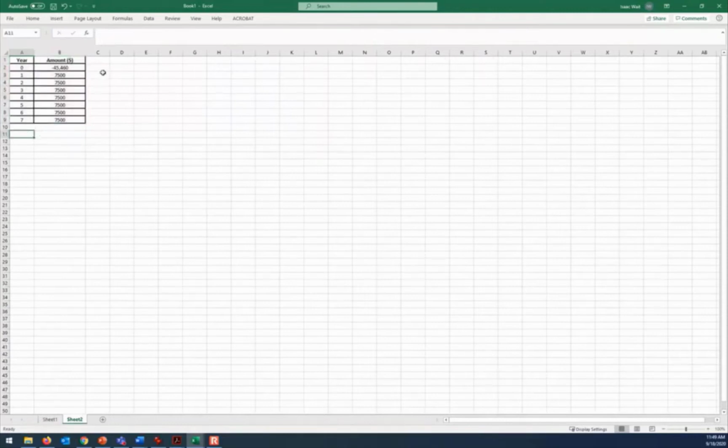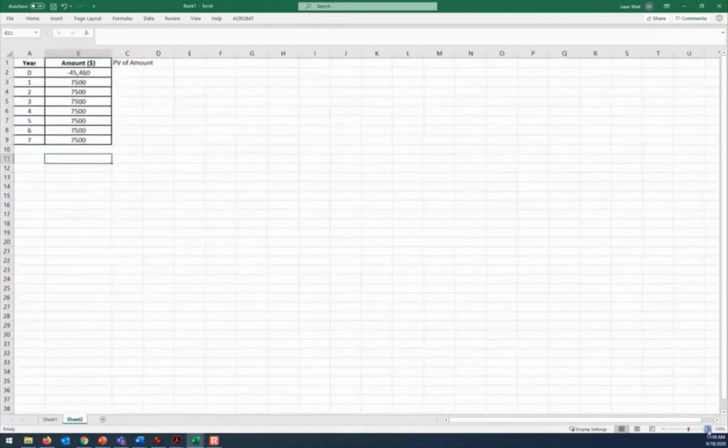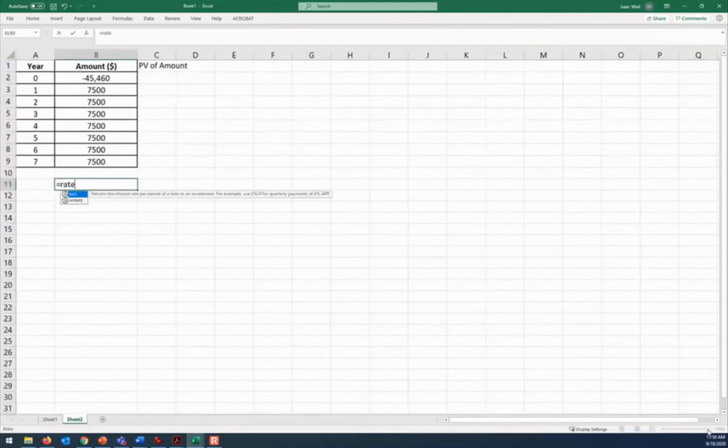Well, we could do the PV of amount method, and then we add it up, and then we would try and find out what's the interest rate that makes the inflows and the outflows equal. That's one way to solve the interest rate. Another is with the interest rate function. And so that is equals RATE, NPER.